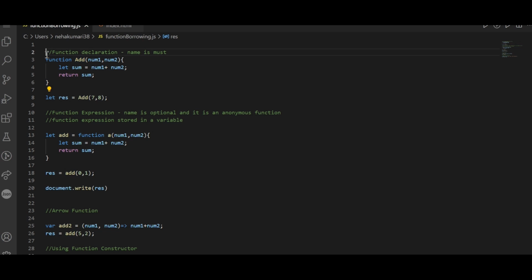So, this is the first way of defining a function. This is called function declaration, and here the name is must. You can invoke the function or call the function like this. The second way in JavaScript to define the function is using function expression. Here the name is optional. If you can remove it, there won't be any error, and it is an anonymous function. Then function expression stored in the variable. You can see I have created an add variable where this function expression is stored.